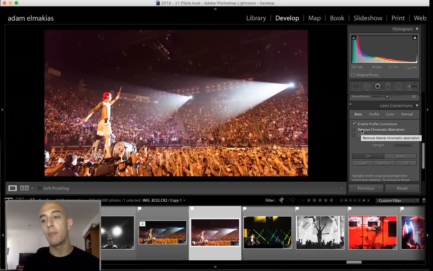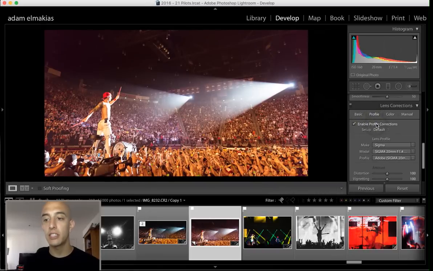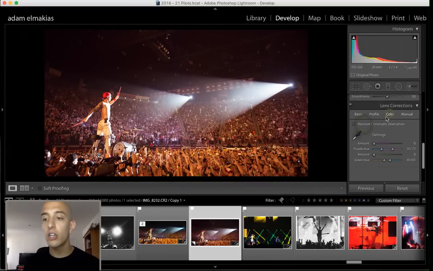Chromatic aberration, you don't really need this that often. If you ever see purple or green or blue lines or whatever color they are in between your highlights and shadows, sometimes you'll get this, and you can just click that to remove it. As you go through here, you have a profile, which you can enable the profile corrections, which basically means it's going to figure out what lens you have and correct it accordingly. And mine was a Sigma 20mm f1.4, and it's correcting it for the profile it has loaded into the program automatically.